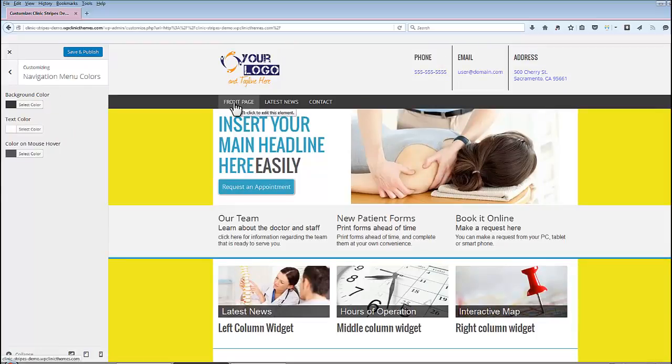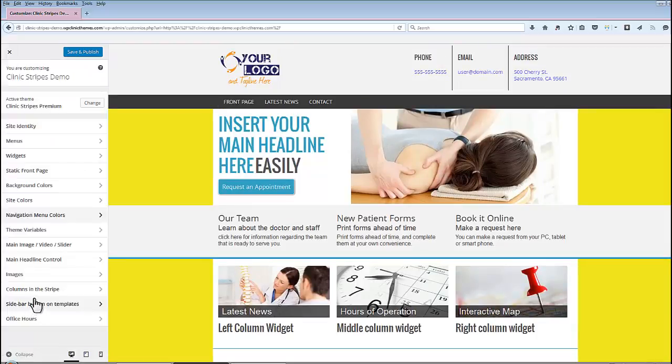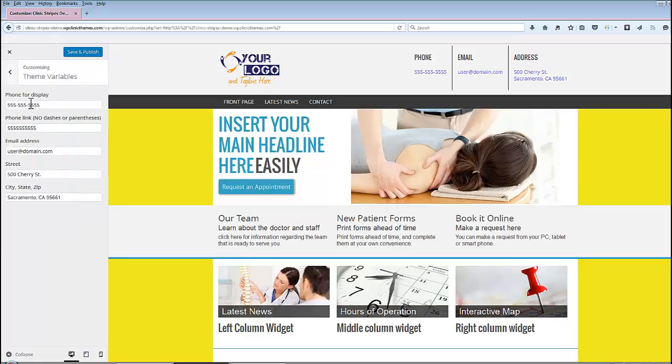Again, you can change the color of the navigation as well as what it looks like on mouse over and the color of the text. Theme variables is where you control your address. You'll see your address is up here, but it's also in the sidebars of the About sidebar template and the New Patient template. So when you change it here, it will change it there as well.